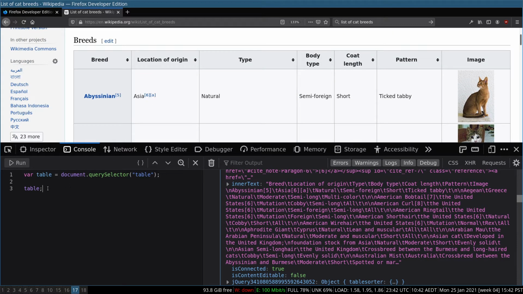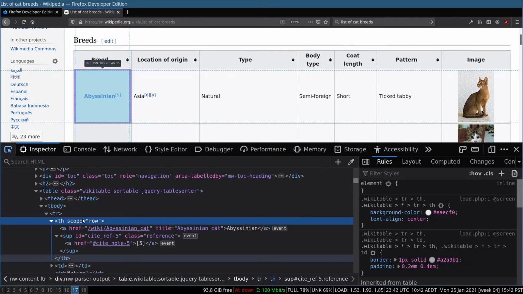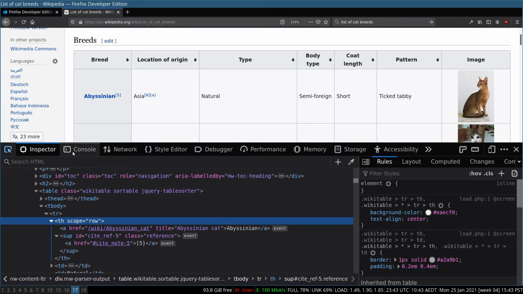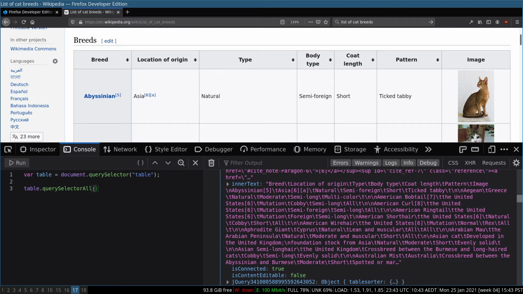Now, inside this table, we want to select. We're going to select multiple things this time, so we use query selector all. And the thing we want to select is th scope row. Th scope equals row. So we just type that in here. Th scope equals row, just like that.